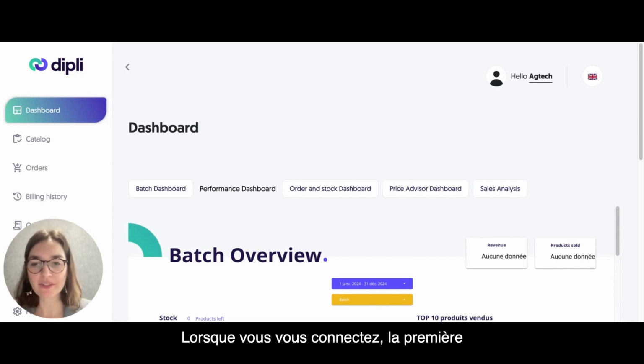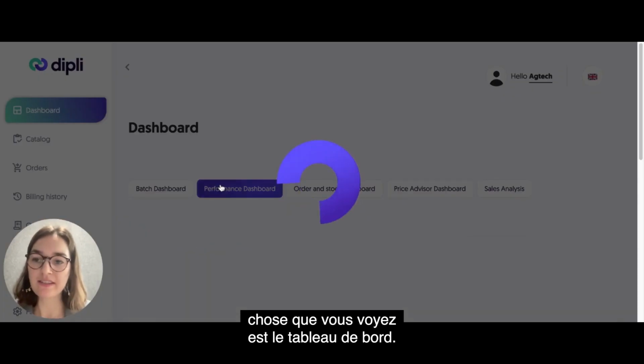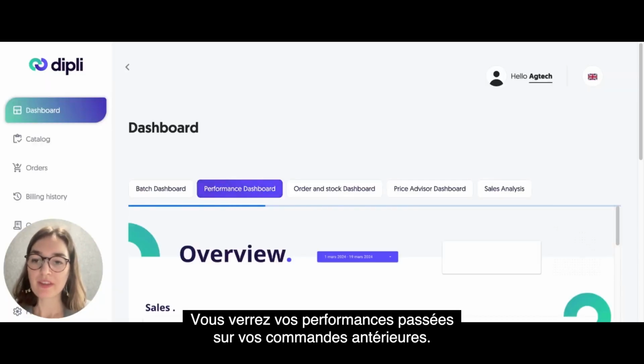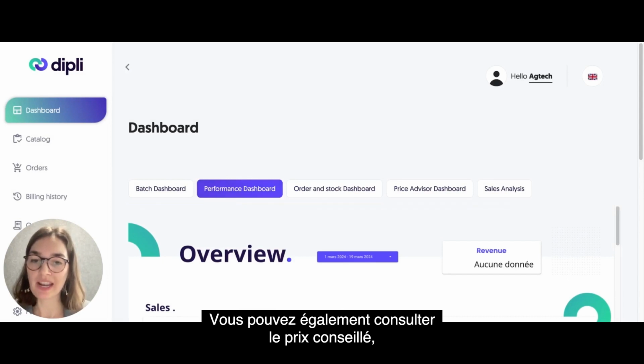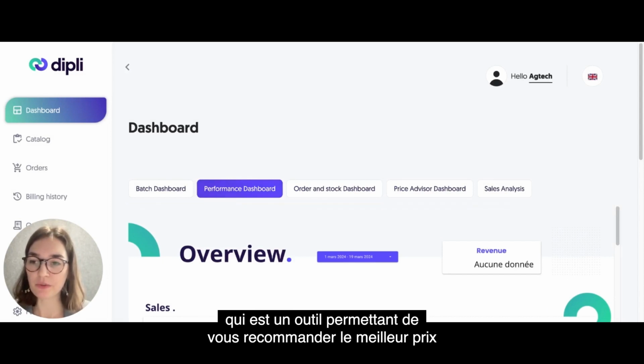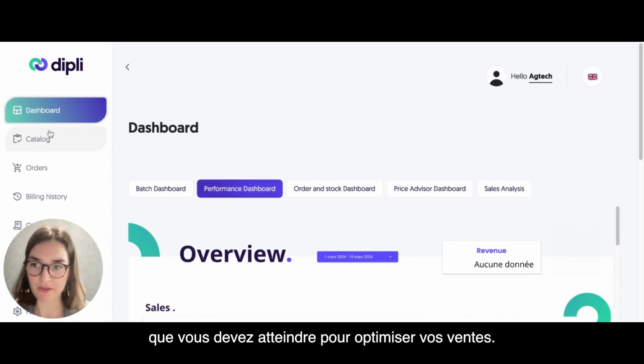When you log in, the first thing that you will see is the dashboard. You will see your past performances on your past orders. You can also check the price advisor, which is a tool that Dipli provides to recommend the best price you should get to optimize your sales.